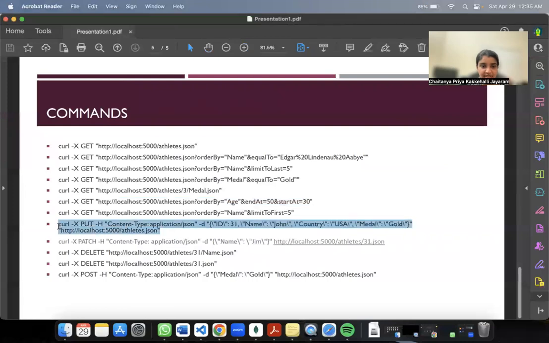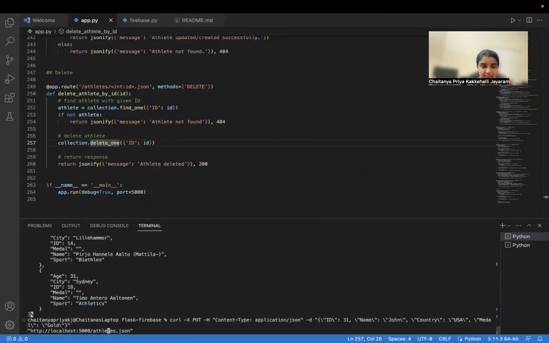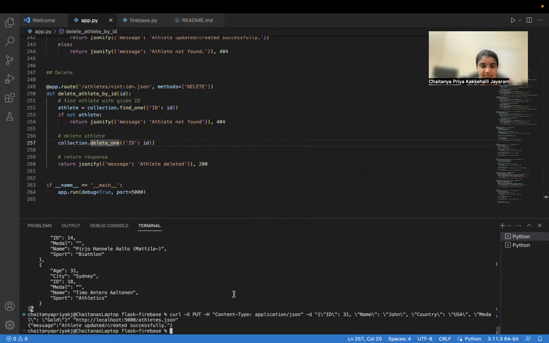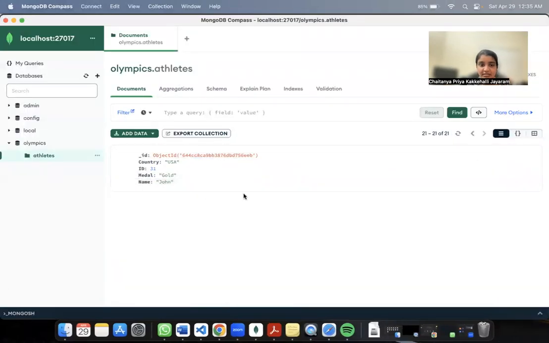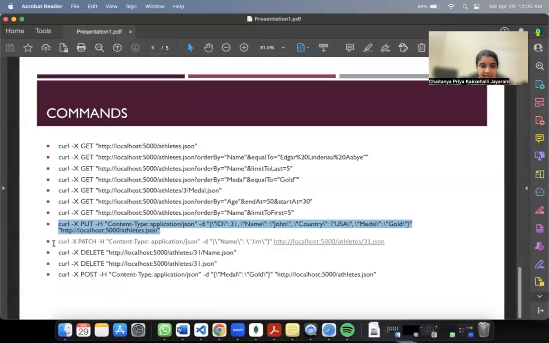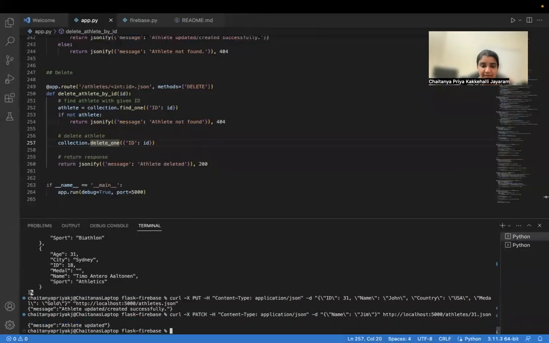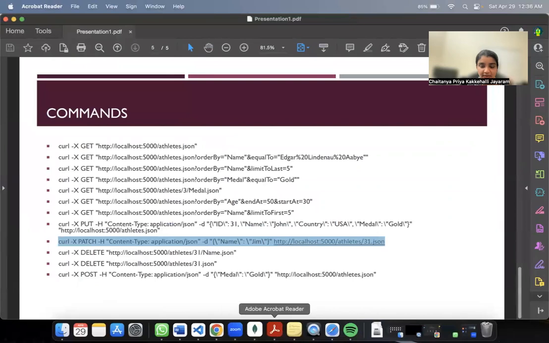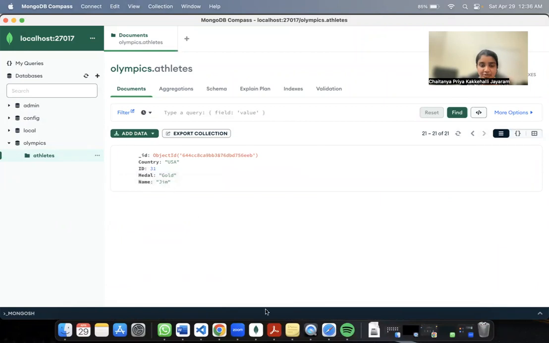Let me insert a new athlete here. Athlete created successfully. Let's go check it in MongoDB. As you can see, the entry has been created. Next, if I want to update the name of this athlete from John to Jim, I use the patch command. It says athlete updated. Let's check this. As you can see, it's changed from John to Jim.